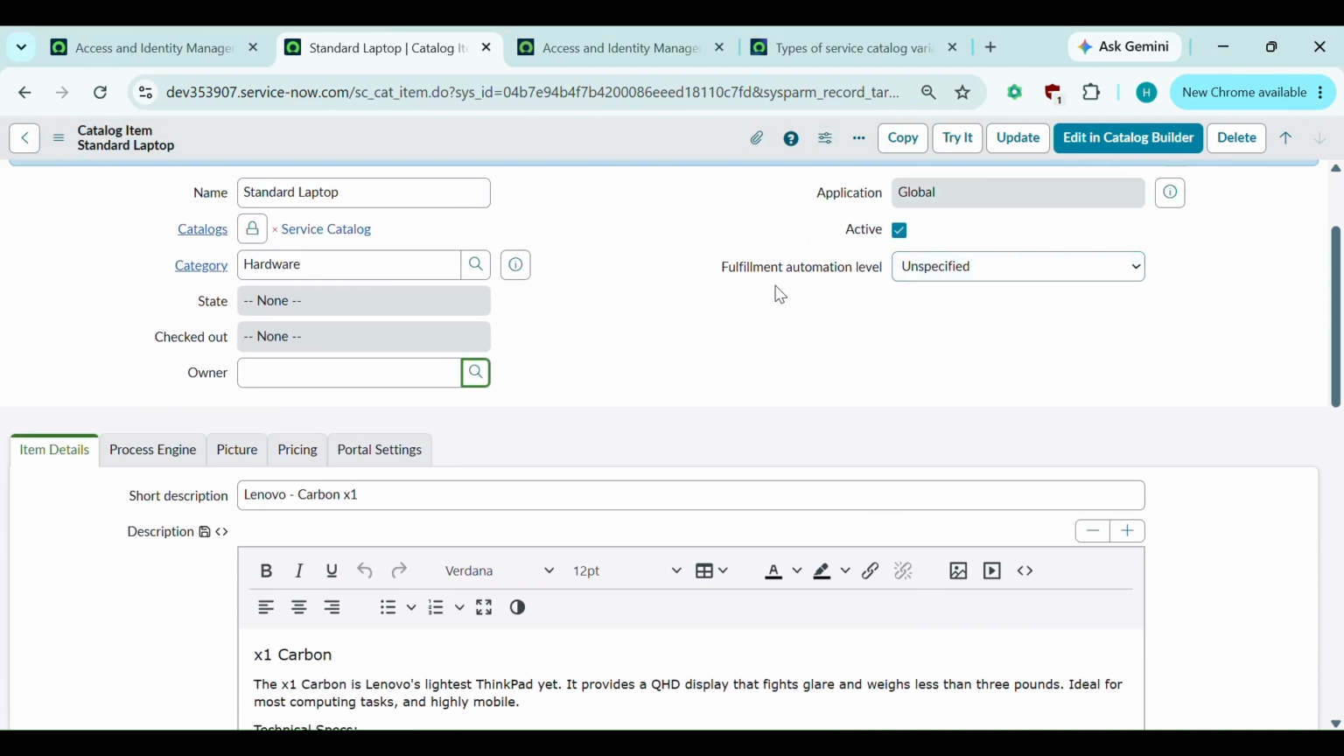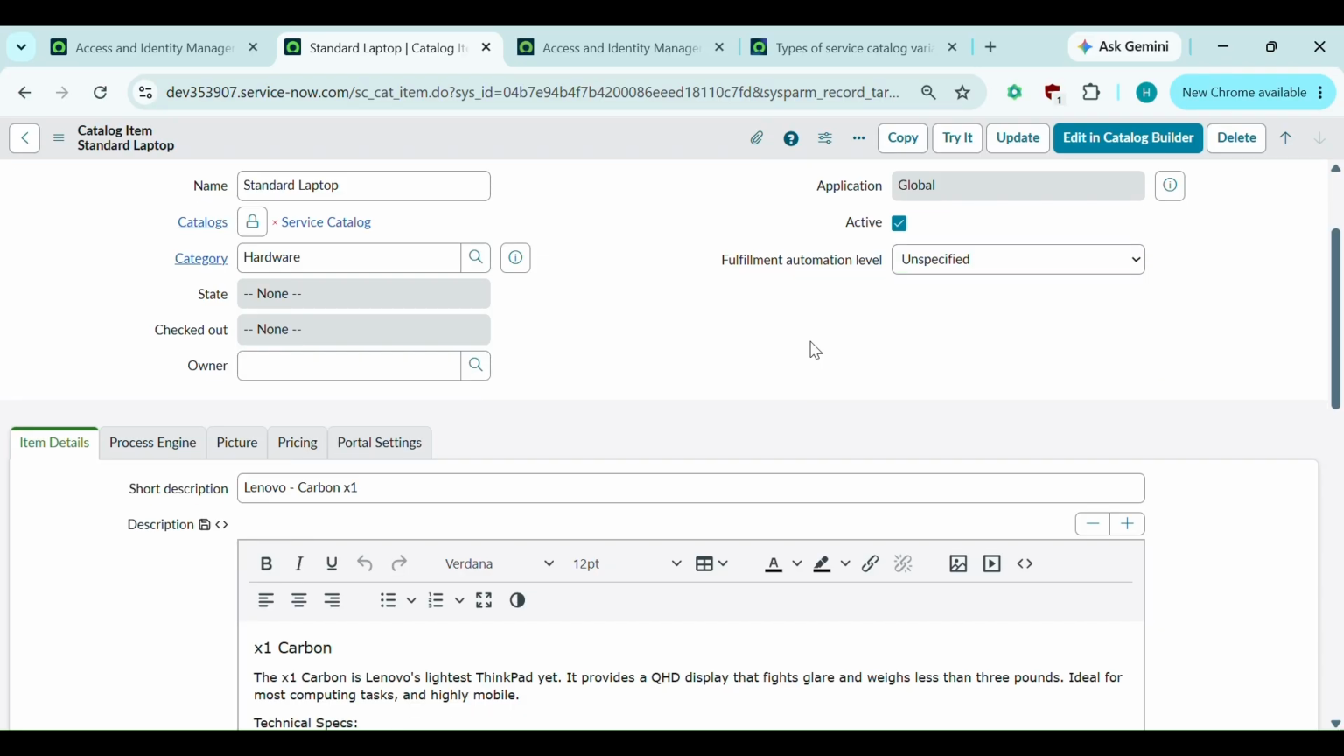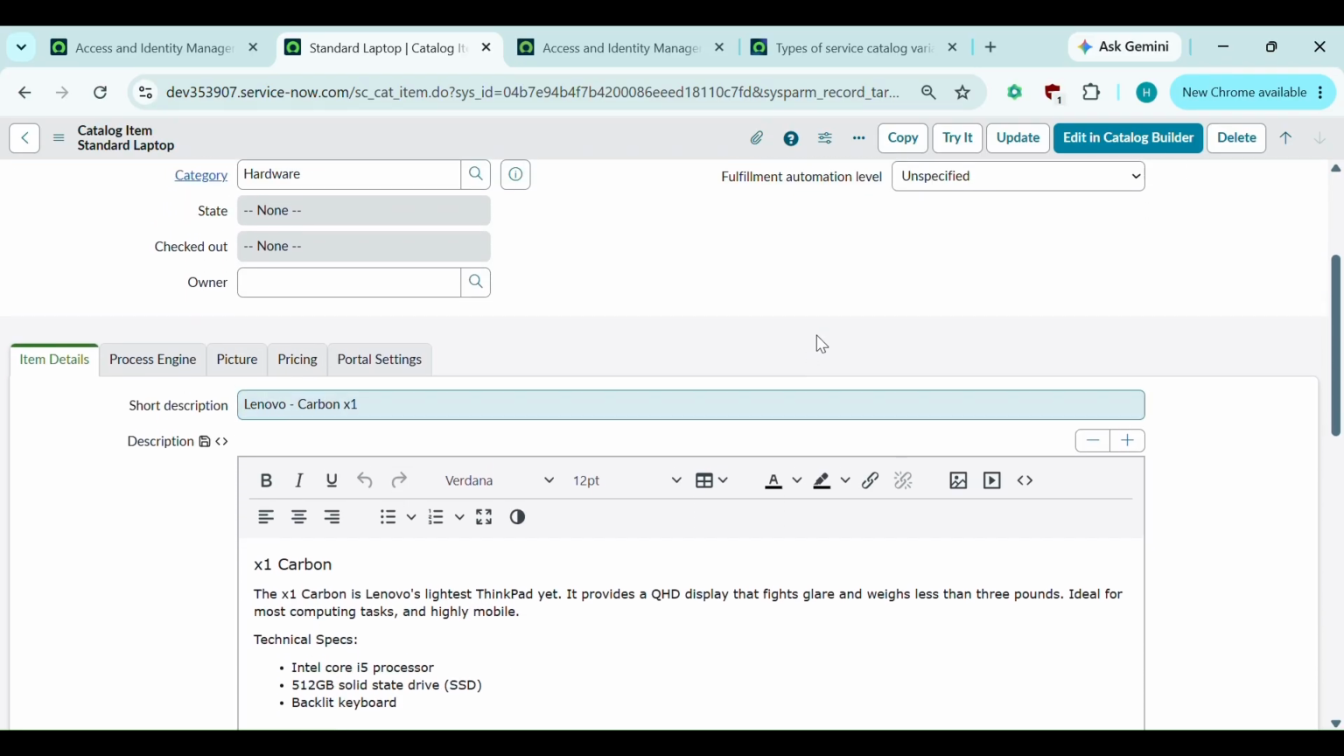We also have this field, fulfillment automation level, which is basically not very useful, but it just tells us the automation extent of our catalog item, whether it is manual, semi-automated, or completely automated. So it tells us about these things. It does not affect the process or the working of our catalog item.